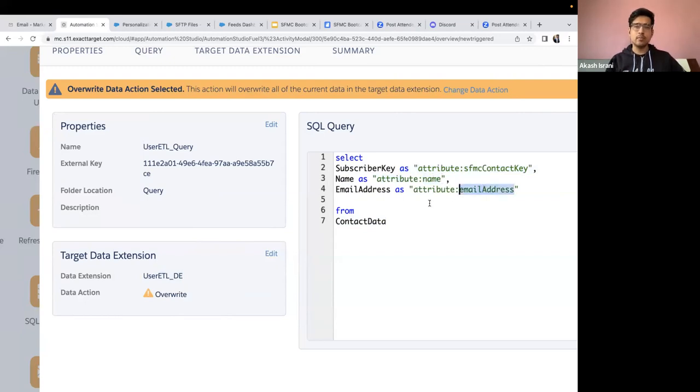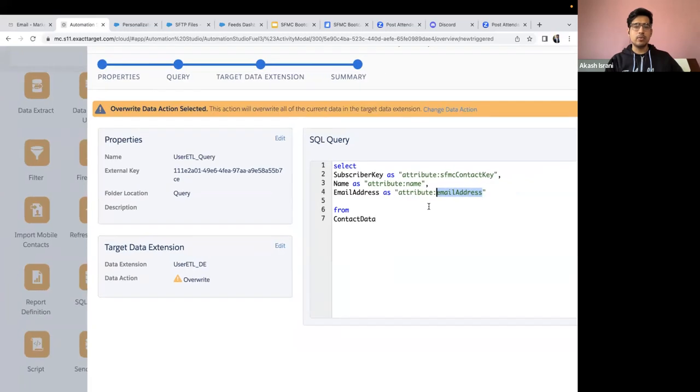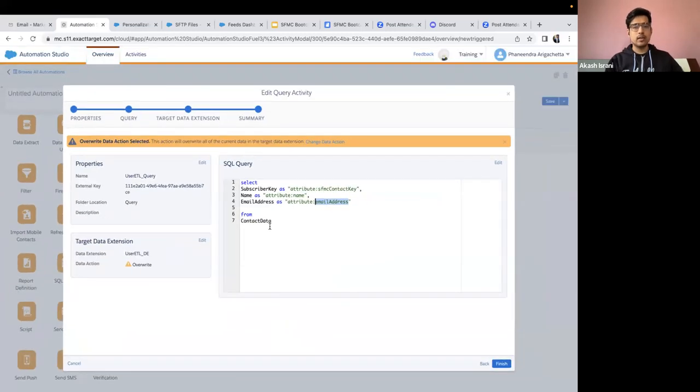Now I have just taken a simple query for this demo. There might be a few instances where you might need to format dates into specific formats, or even use some case statements to get the required value. So you can do the formatting as needed. But for this demo, I have just taken a simple query. So this is step one of the automation, where we load the data into the target data extension.